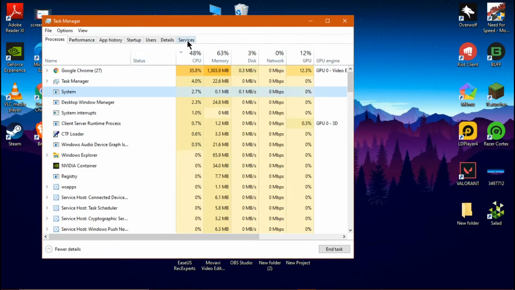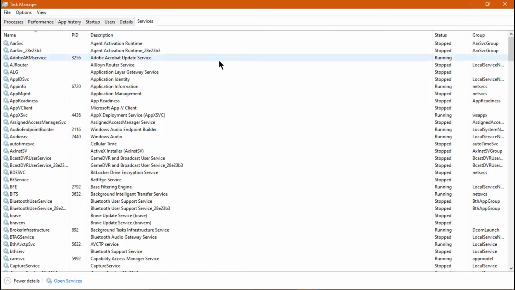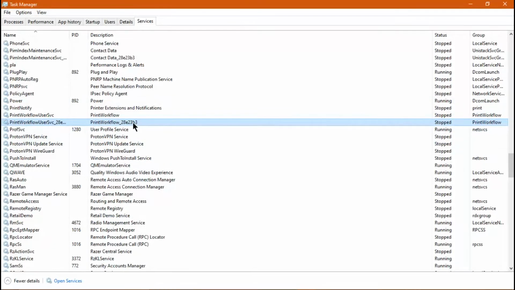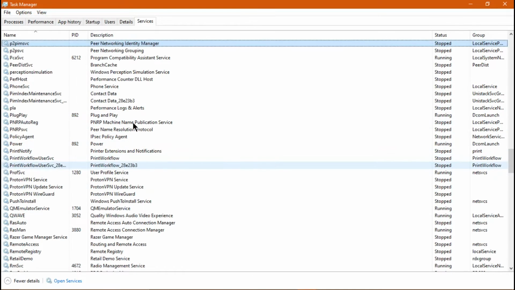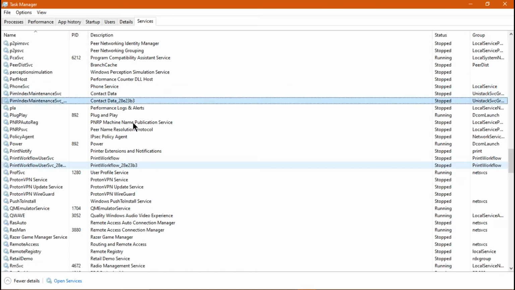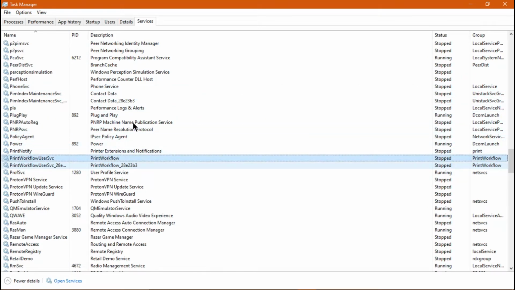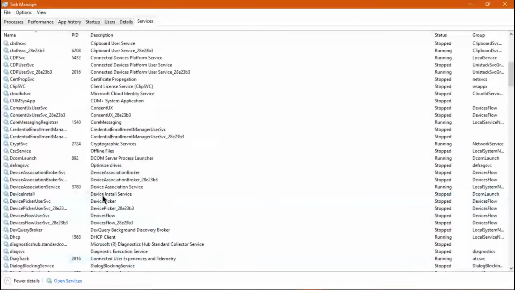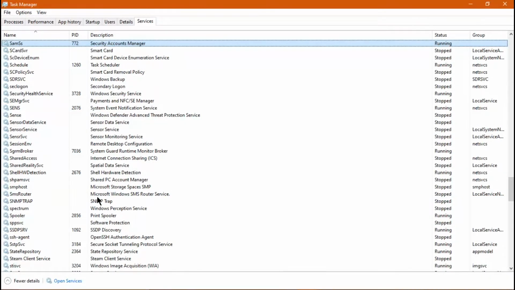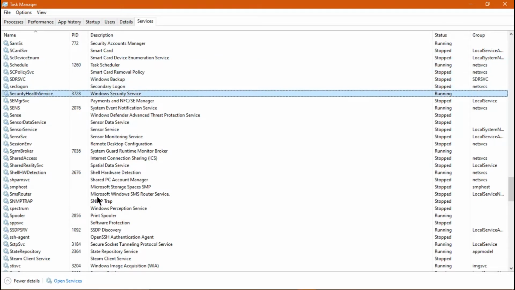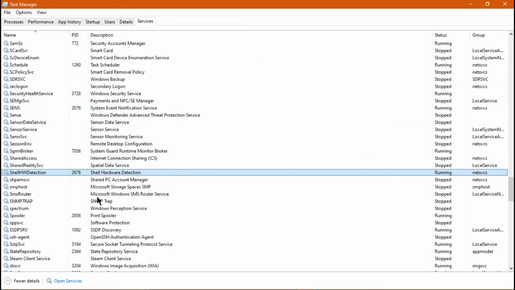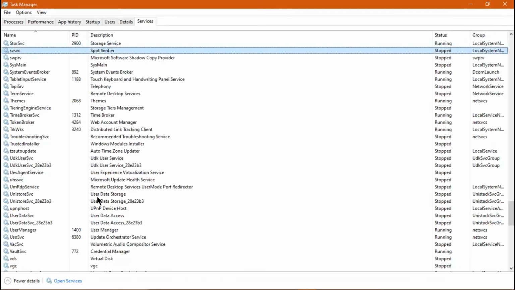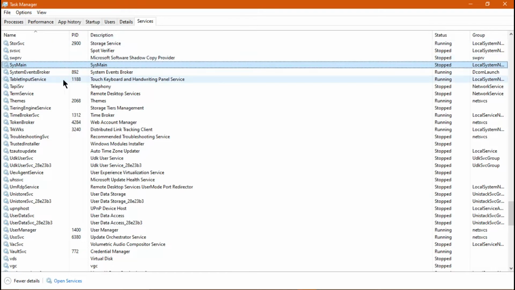Next one, go to your services tab. Here you find a task. Once again, I'll show you. Search for prefetch or sysmain. If you're using the latest version of Windows 10, you're going to find sysmain here. So just find it. I'm searching for it, scrolling down, and okay, sysmain.